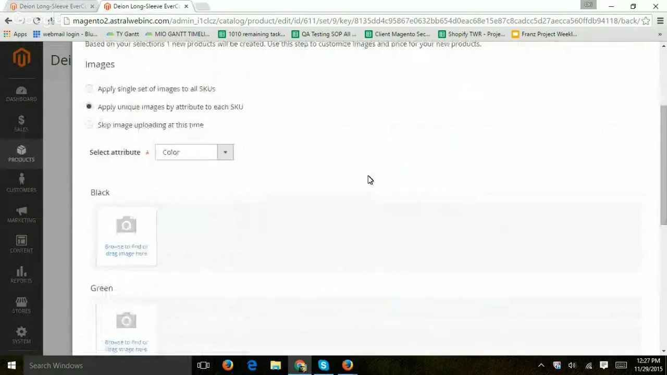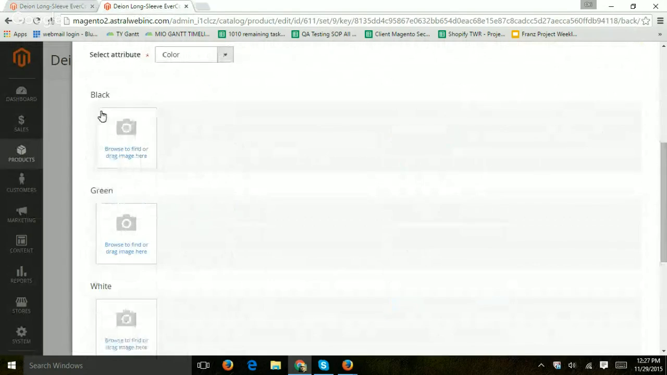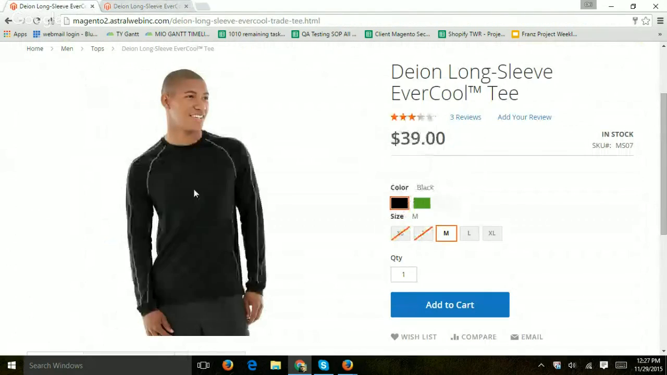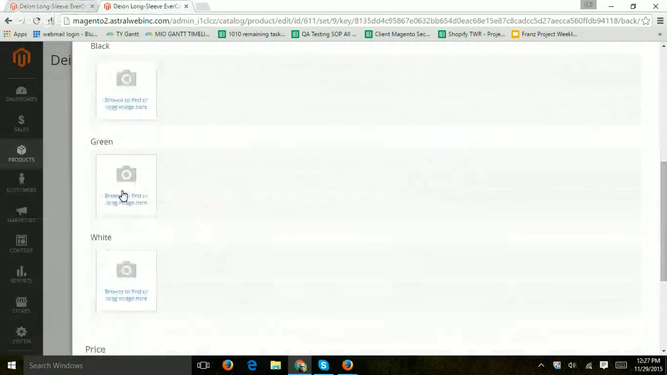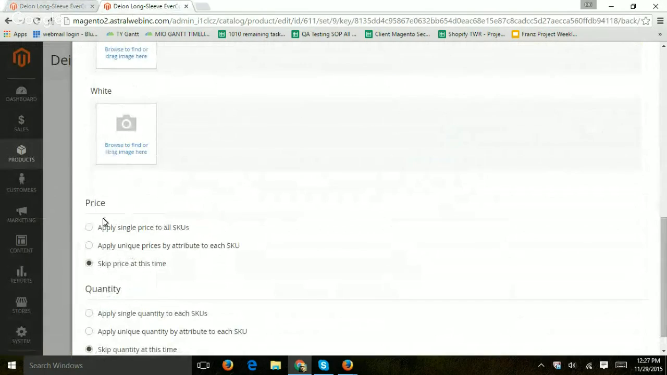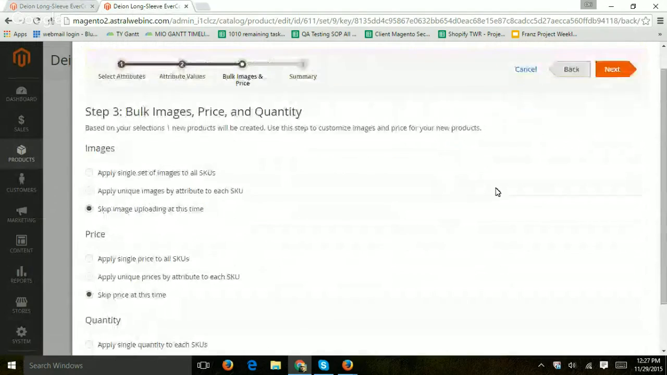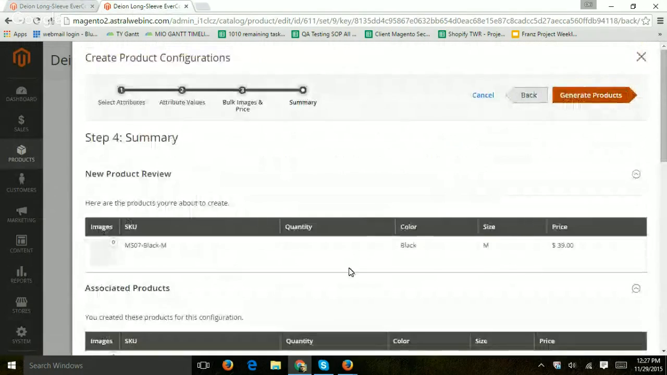So for example, color, I can associate my image for black, green, and white, right? So when you click here, it changes to black, right? Green and white. So basically really simple. You can just upload that, work with them. Same thing goes with price, same thing goes with quantity. So I'm going to disable this for now. Go to next. Look at the summary.